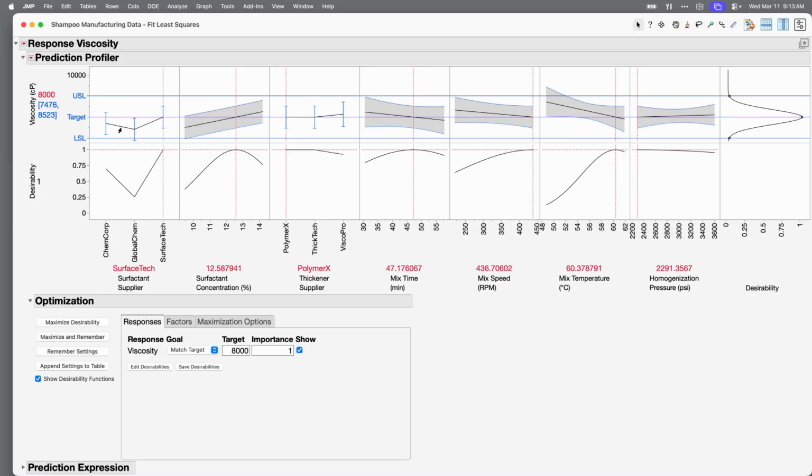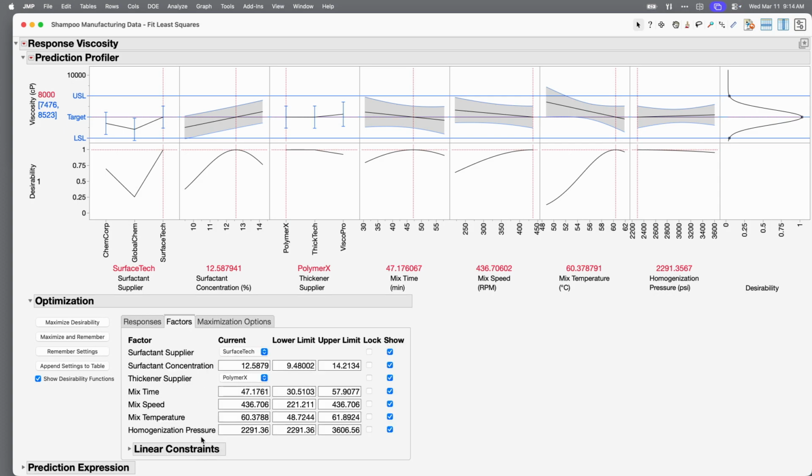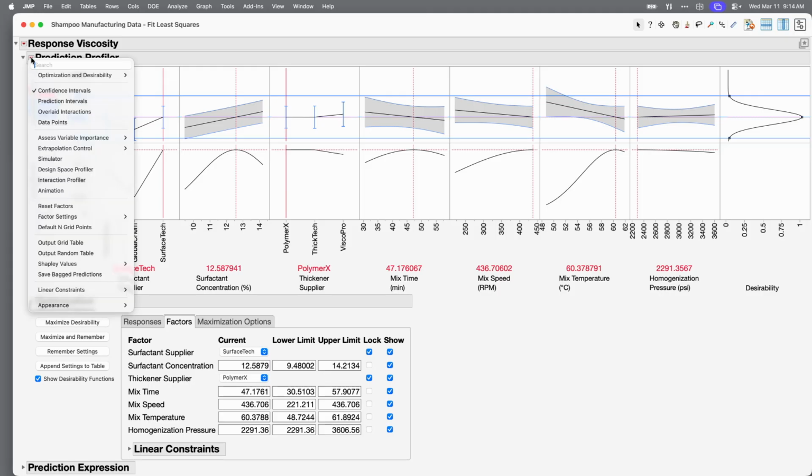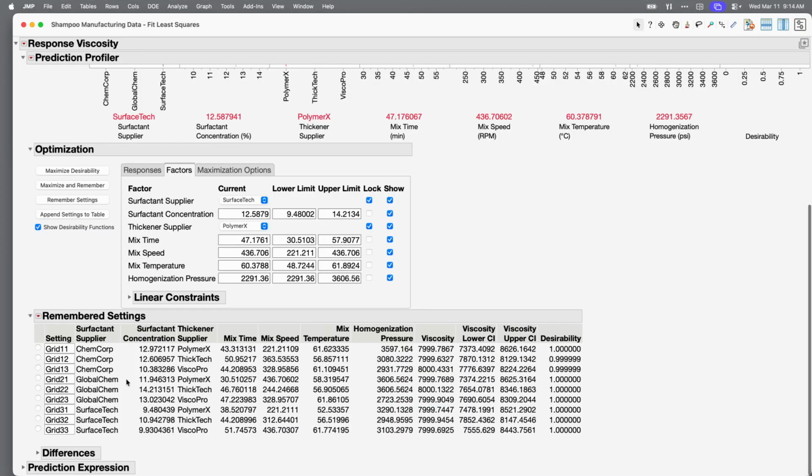But I noticed that the various suppliers are different. Well, through the profiler, I can lock the suppliers and then maximize for each grid point and get solutions for each combination of suppliers just like that. If I couldn't see that prediction profiler, I wouldn't know that that's a thing that I had to do.